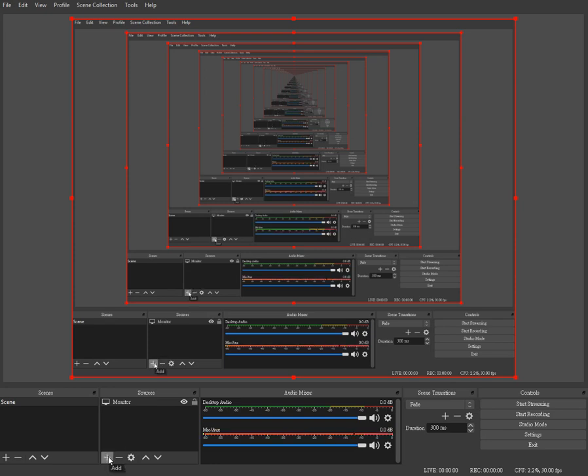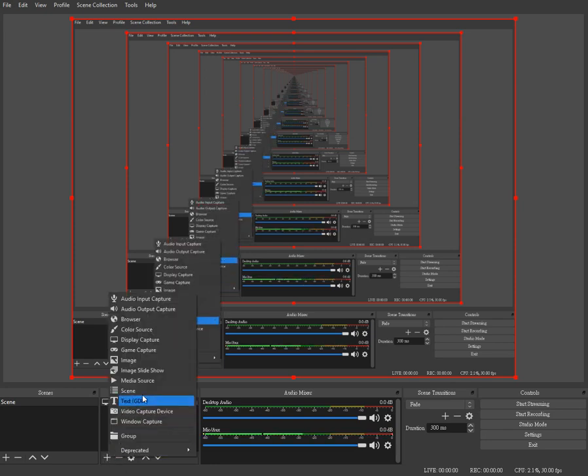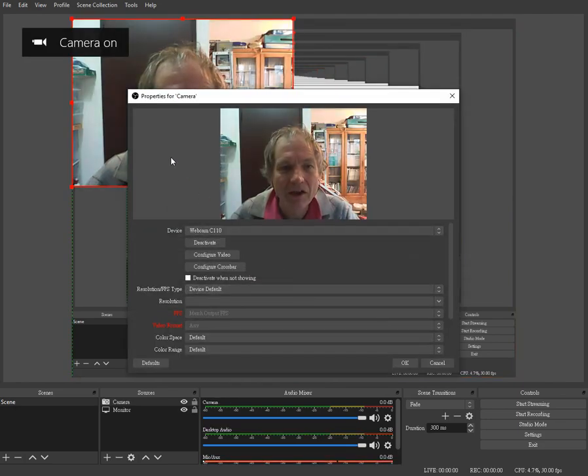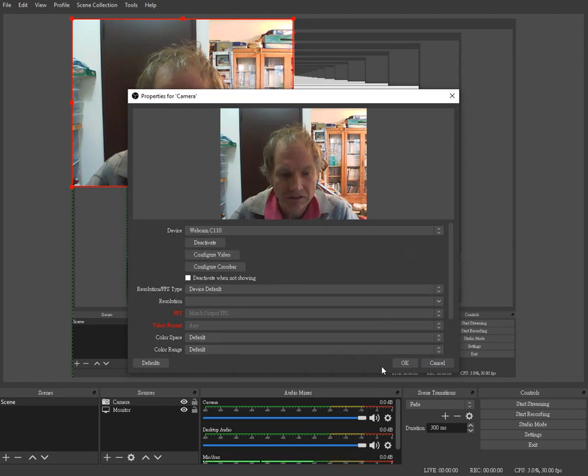Next thing I need to add is my video capture device. That's going to be my camera. I'm going to add my video capture device, and I'll just call it camera, and make the source visible. Okay, great. There I am. Looks good. Now you can see me.